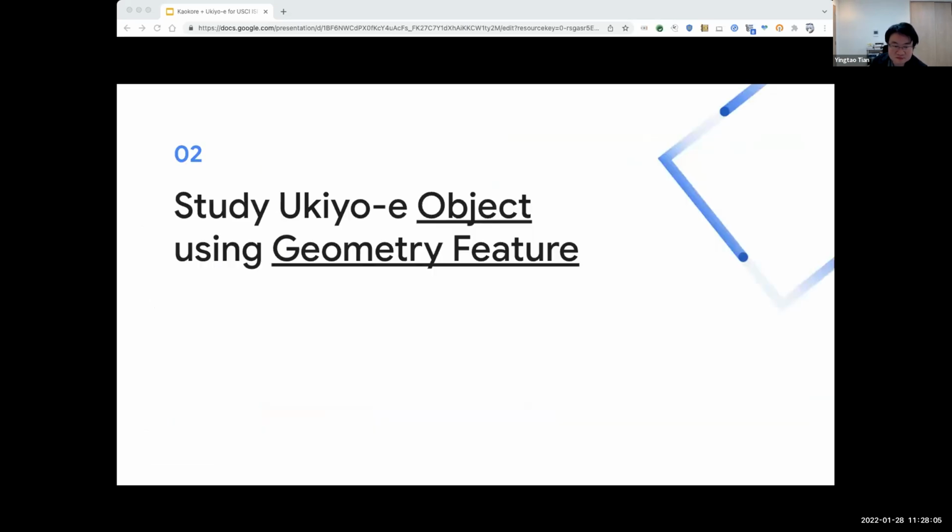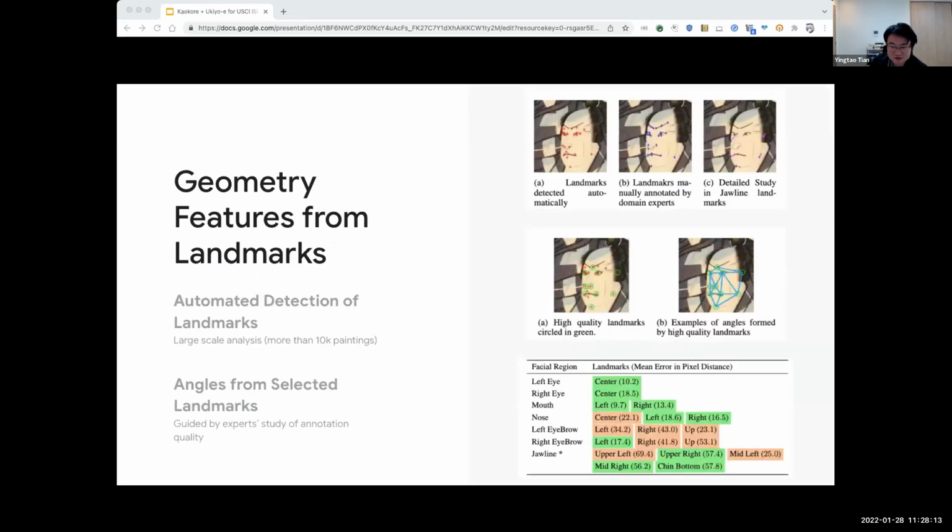And then here comes our main part, which is the study of ukiyo-e objects using the geometry features. Using the geometry features, we conduct a large-scale analysis of how the paintings were made. Previous works have been done on a limited number of paintings, like only 50 or so, but in contrast, we extended it to roughly 20,000 paintings, which is much, much more. And since some landmarks are better than others, we select a small subset of landmarks of high quality, as we show here in the green.